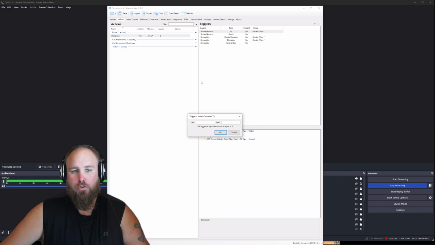Then you can make a whole new trigger or a whole new action for 100 to 200 or 300, and so on and so forth. And you can make different triggers. Or if you want like a certain trigger point, like 80, you can put minimum 80, maximum 80, and 80 will trigger this no matter what.